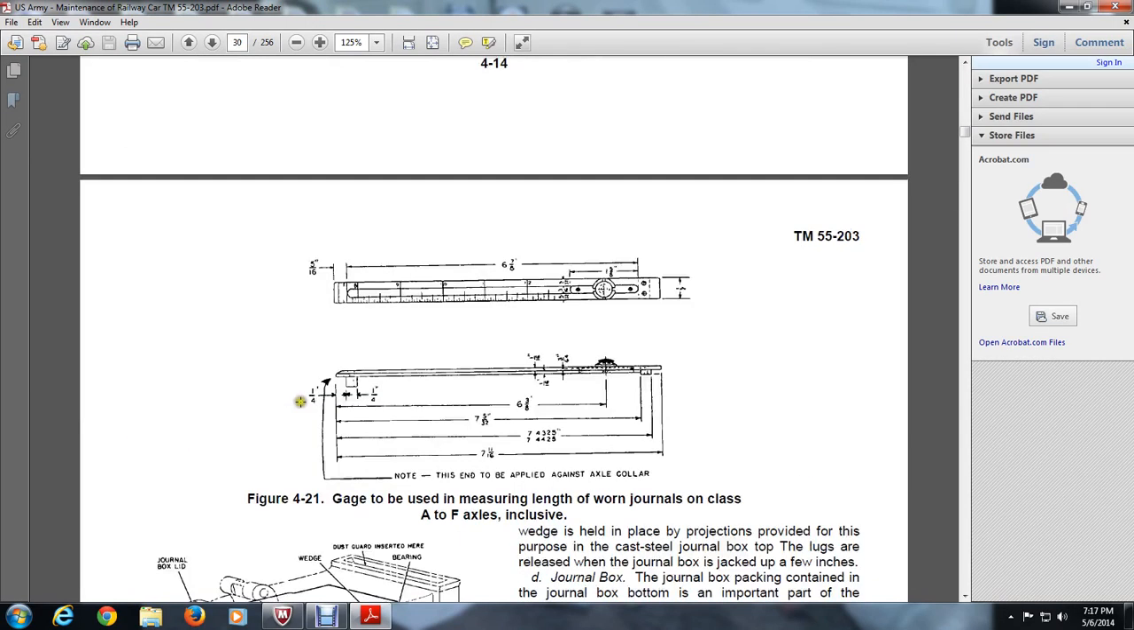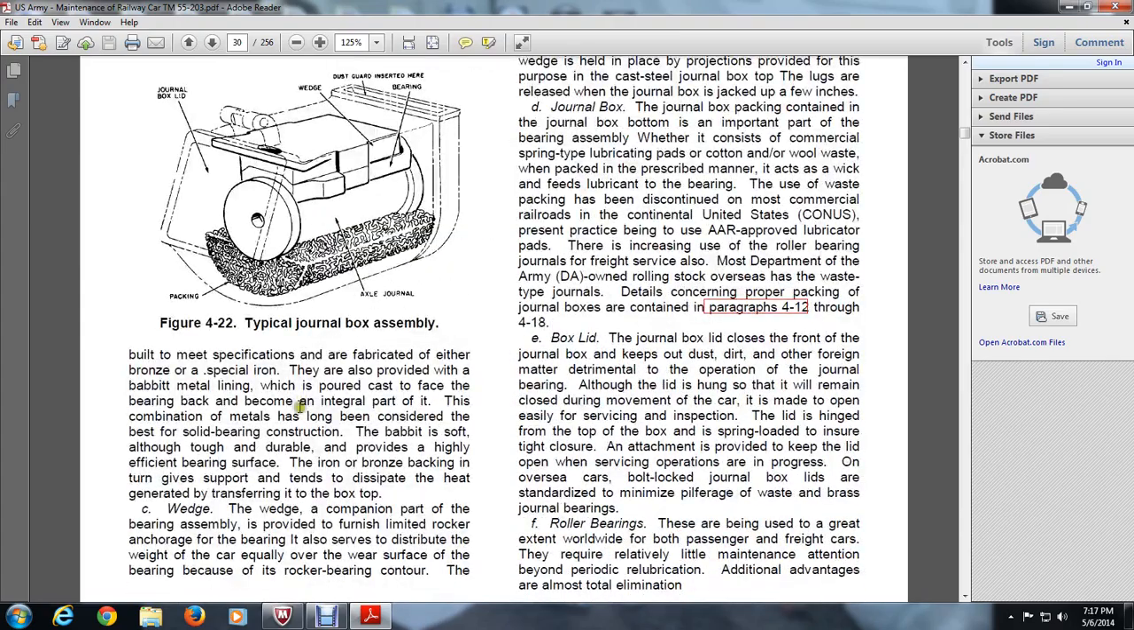They are built to specifications, fabricated of bronze or special iron. They are provided with a Babbitt metal lining, which is poured and cast to the face of the bearing back, and because of the integral part of this, the combination of metals has long been considered the best of the solid bearing construction. The Babbitt is soft, although it's tough, durable, and provides a highly efficient bearing surface. The iron or brass backing gives it support and tends to dissipate the heat generated, transferring it into the top of the box.